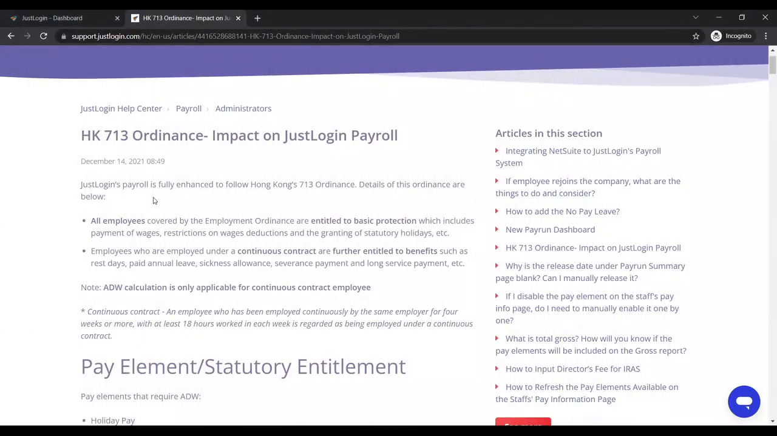Hong Kong 713, just introduced to our system, is only applicable to all employees that are considered as continuous contract. All these things I will show you later, how to set up whether the employee is considered as continuous contract or not. All employees are covered by the Employment Ordinance, entitled to basic protection, which includes payment of wages, restriction of wages deductions, and what is considered as a continuous contract employee.